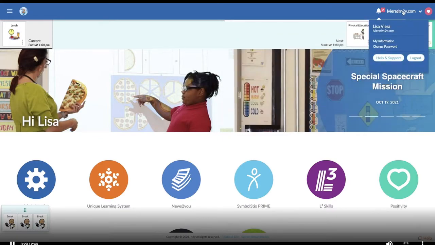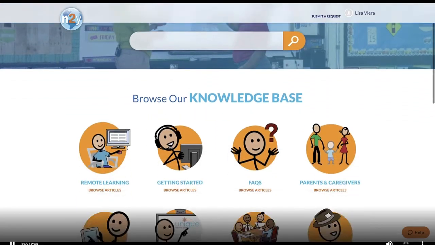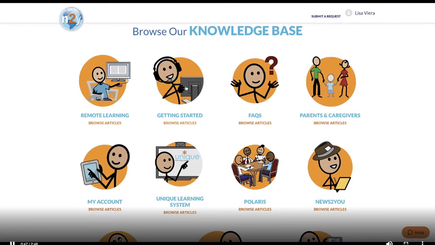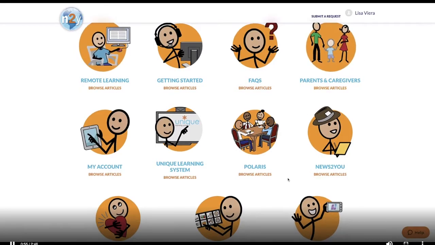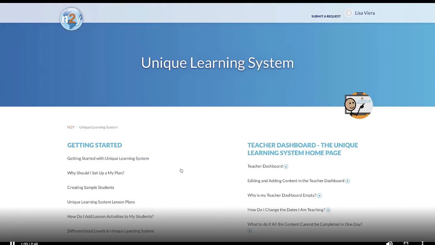But what I wanted to show you is if you select right here on your email address, a drop down will come, you'll select help and support, and that is going to take you over to our knowledge base. The knowledge base is an amazing place to go to for anything and everything N2Y related. We scroll down here, you'll see there's various icons you can select relating to any of our solutions, also for remote learning, parents and caregivers. If we select into any of them, I'll select Unique Learning System. It's going to pull up a variety of articles, getting started with Unique Learning System, the teacher dashboard.